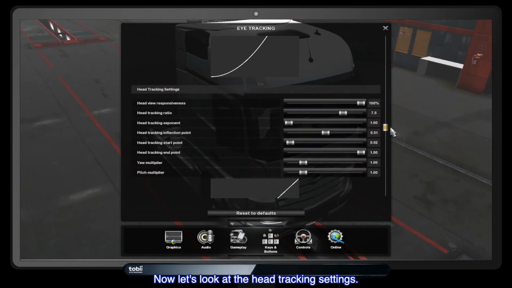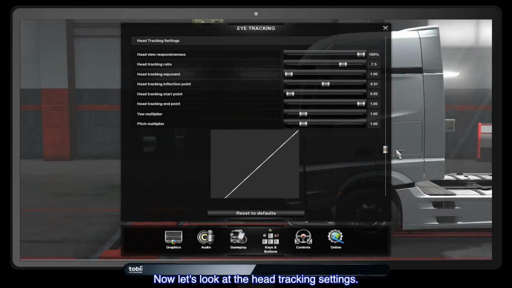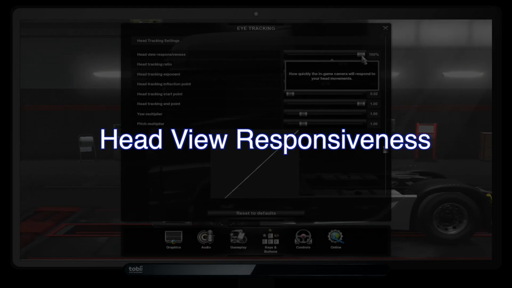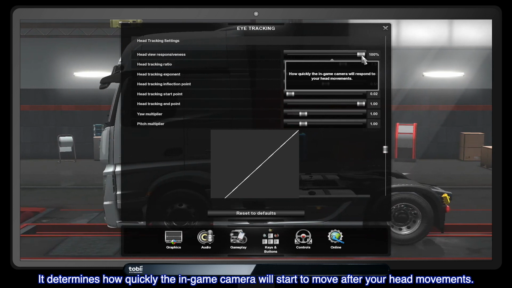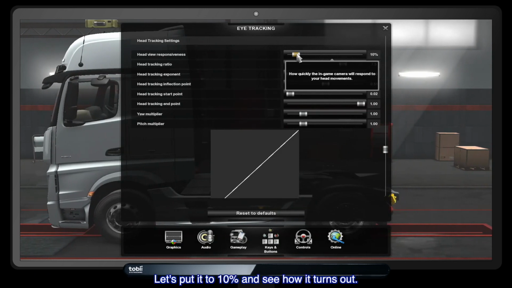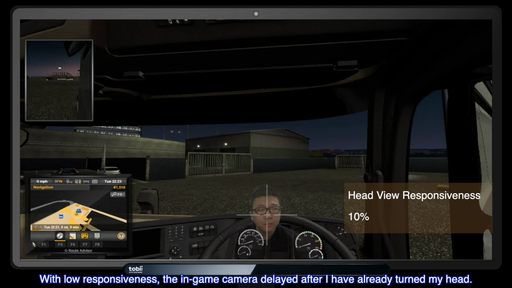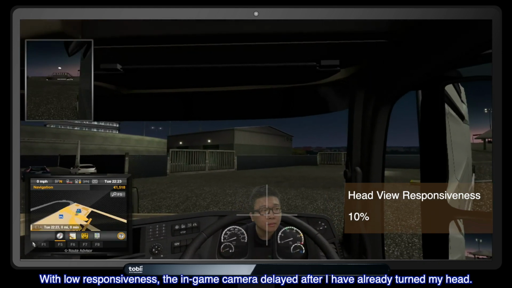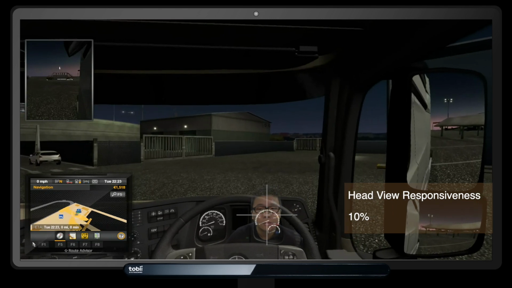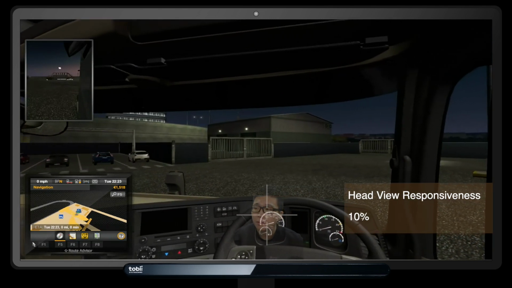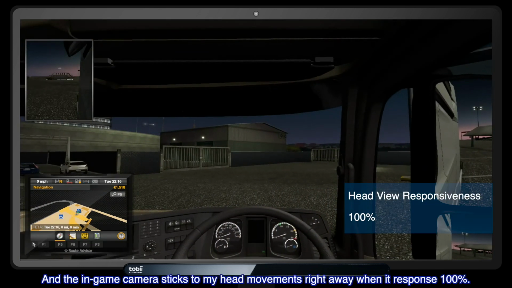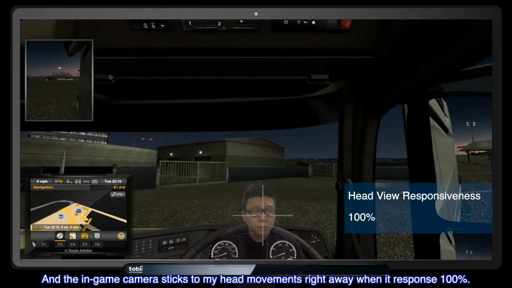Let's look at the head tracking settings. It determines how quickly the in-game camera will start to move after your head movements. Let's put it to 10% and see how it turns out. With low responsiveness, the in-game camera is delayed after I have already turned my head. The game camera sticks to my head movements right away when it responds 100%.